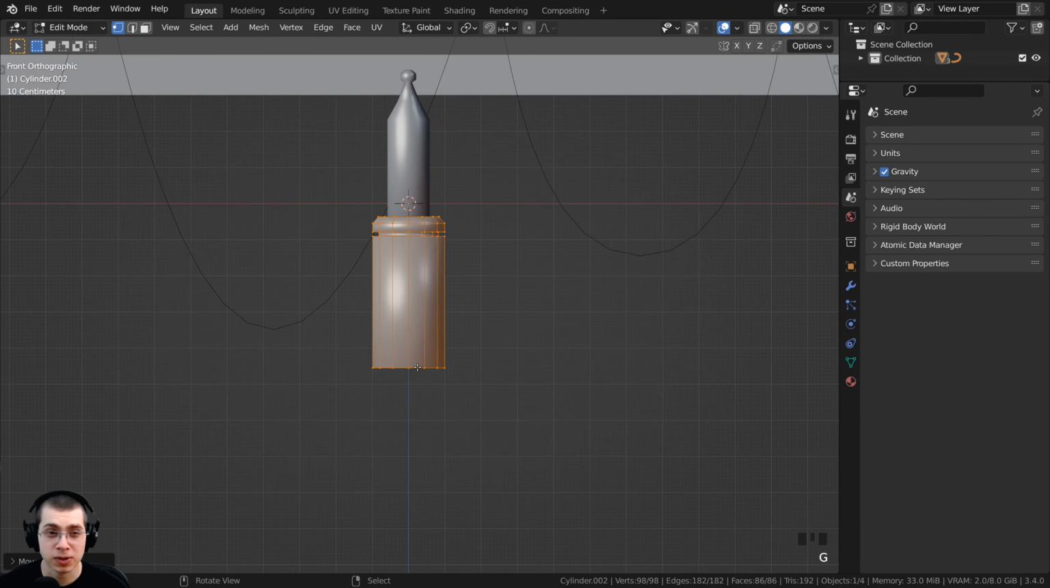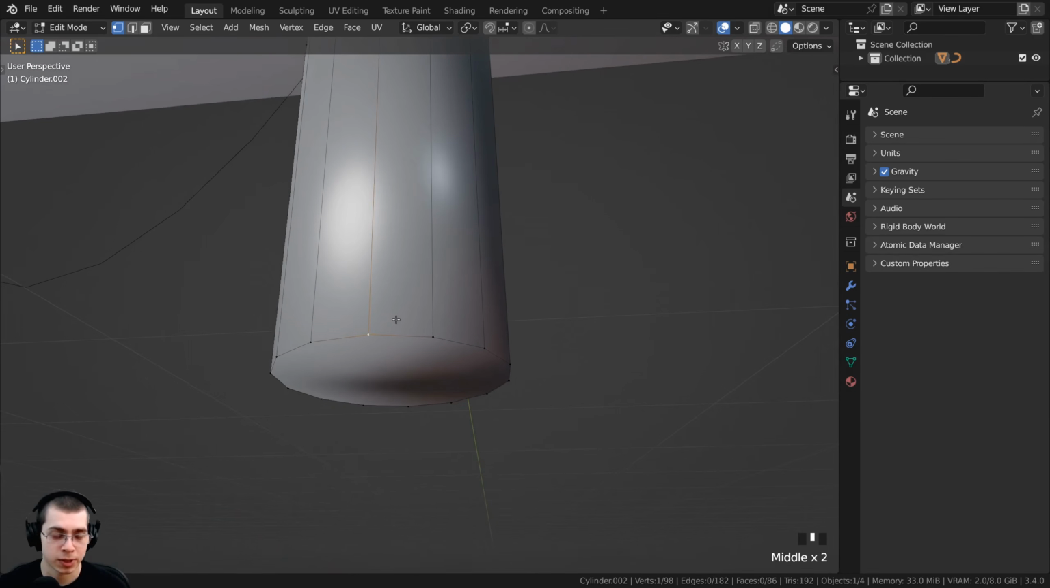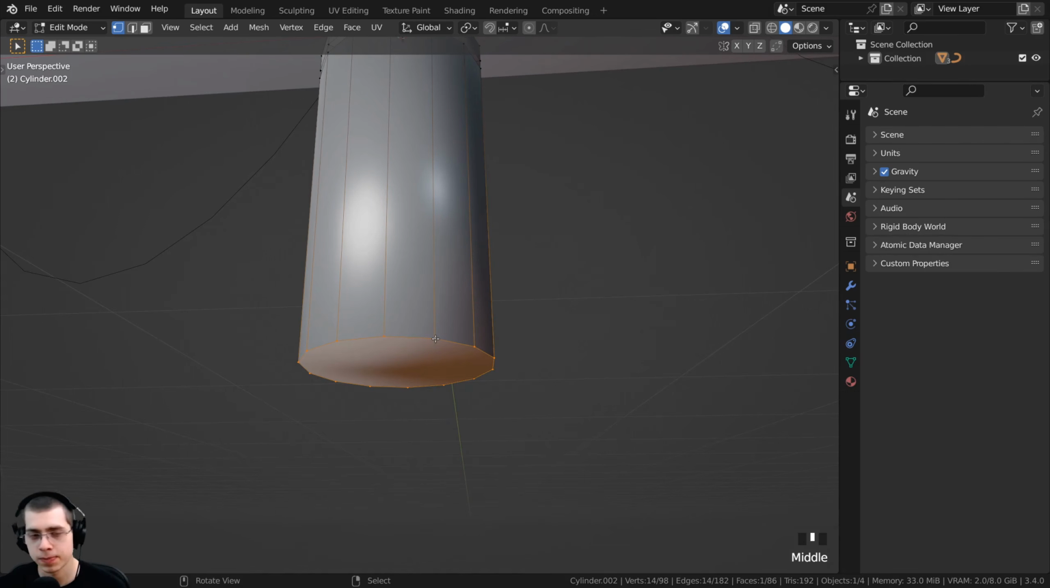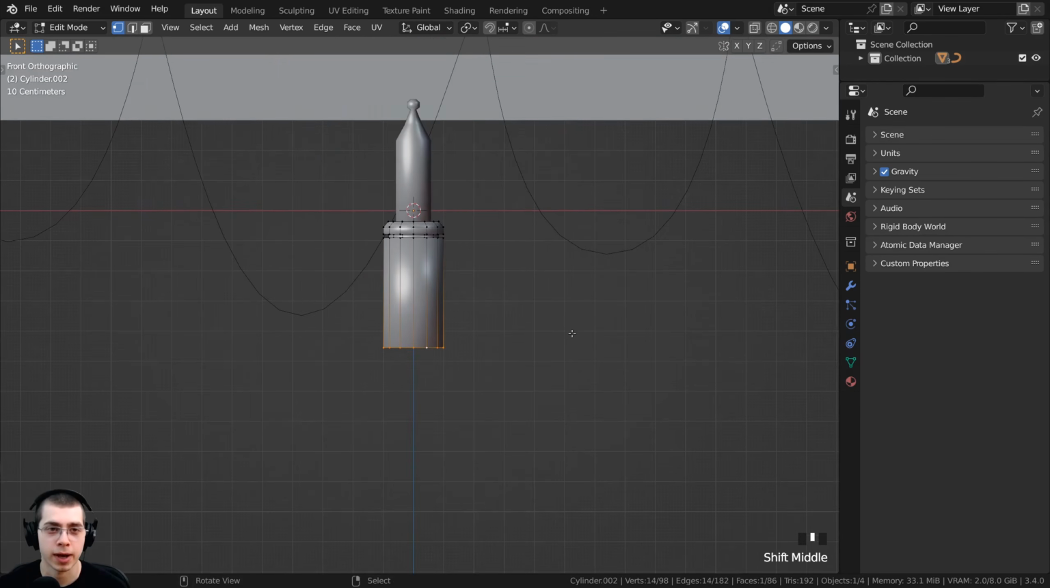So I'm going to hold down the Alt key and select that loop of vertices again. And then I can zoom in here to the bottom again and hold down the Alt key and select that loop of vertices. And I'll press 1 on the numpad to go back to front view.